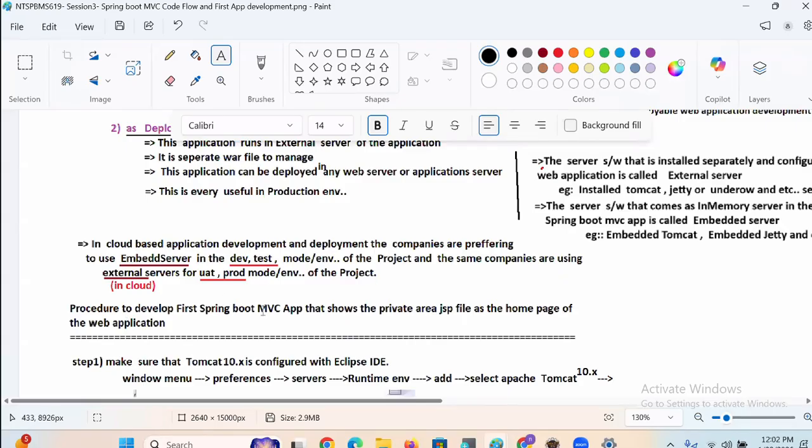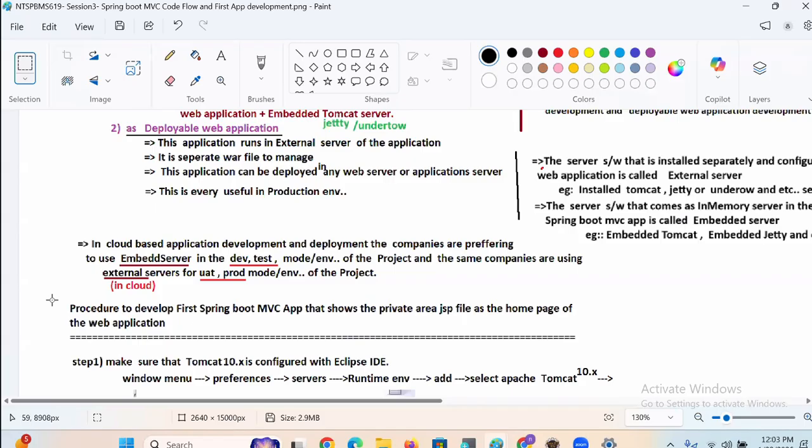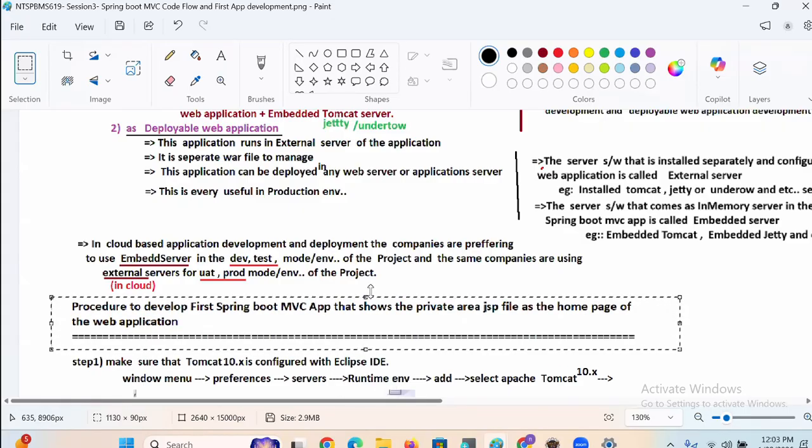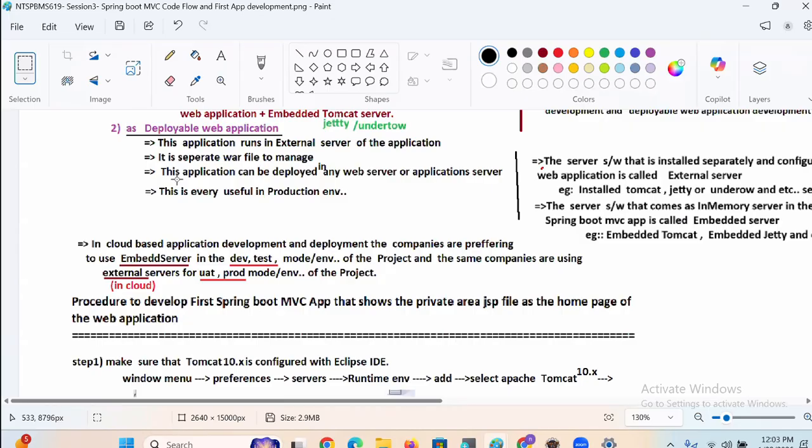Procedure to develop the first Spring Boot MVC application that shows a JSP file as the home page of the application. I hope you are convinced with me, guys.